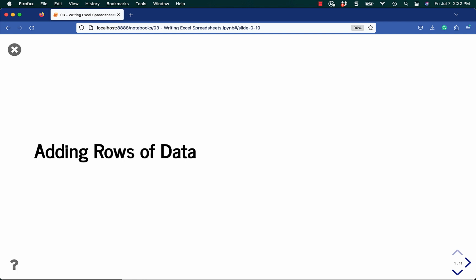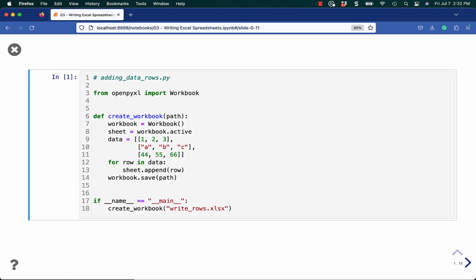So let's go ahead and add rows of data instead of just single cells. If you want to add a row of data, one of the best ways that I've found is to create a list of lists. And inside that list of lists, you can have numbers or strings, or even a mix of the two that you want to insert into your spreadsheet. So here we create our workbook object. We grab the active sheet, which in this case will just be whatever the first sheet is. And then we are going to loop over my list of lists. And then for each row of data, we're going to append it. And then we're going to save it off.